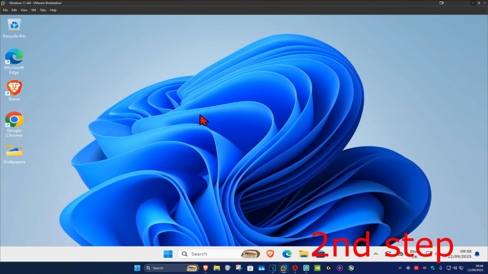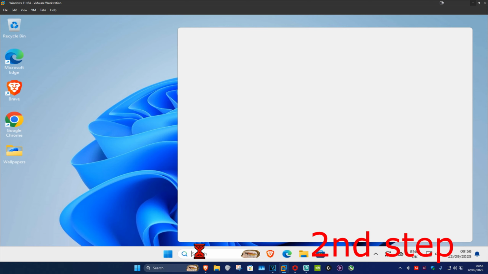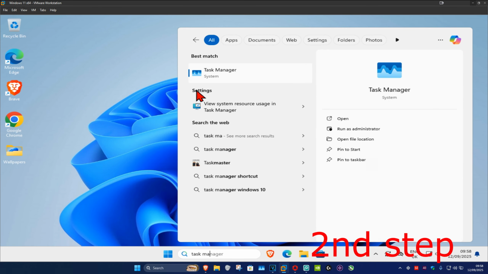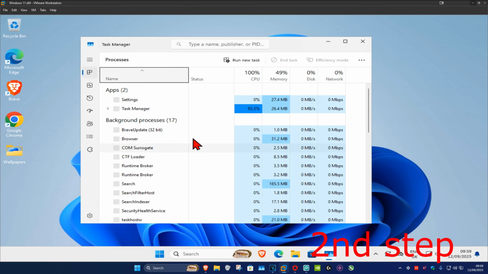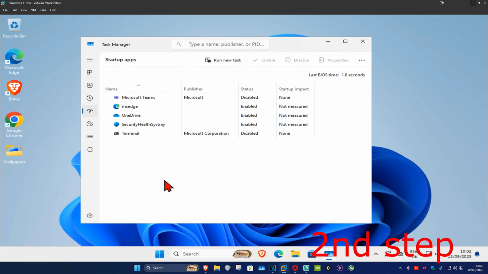For the second step, you want to head over to search again and type in task manager. Click on it. And now once you're on this, on the left hand side, you want to click on startup apps. So for example, in my case, when my computer turns on, Microsoft Edge automatically starts up.